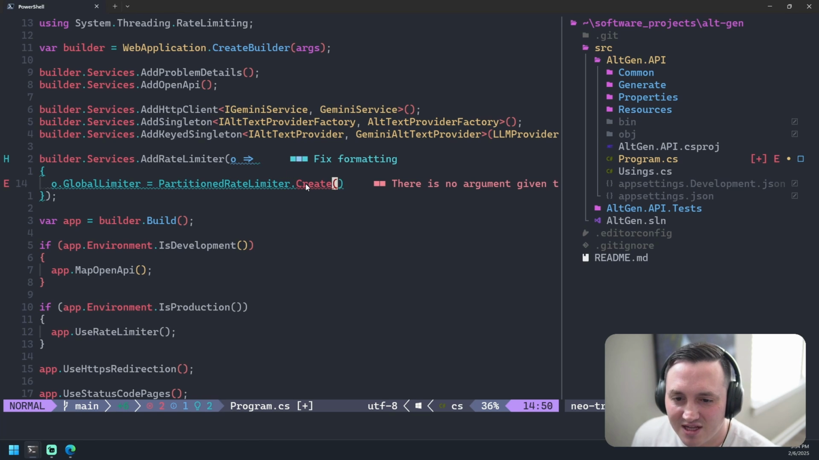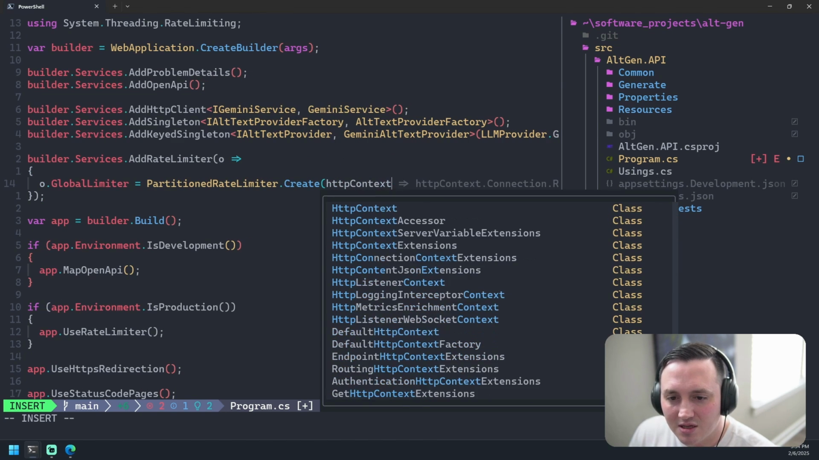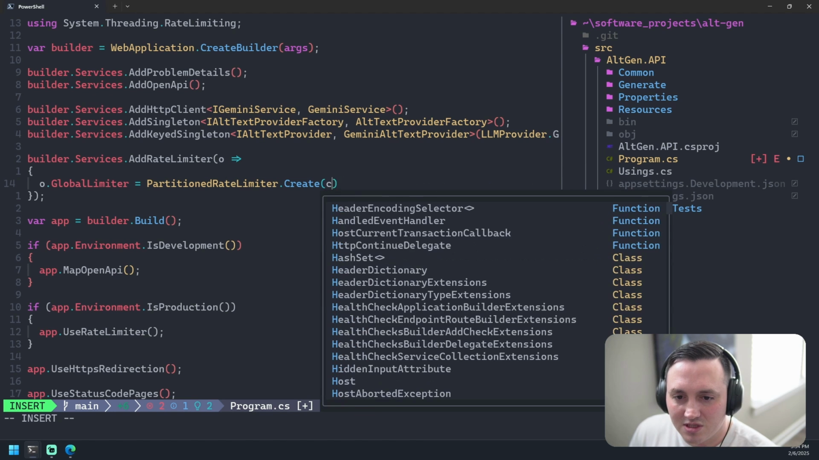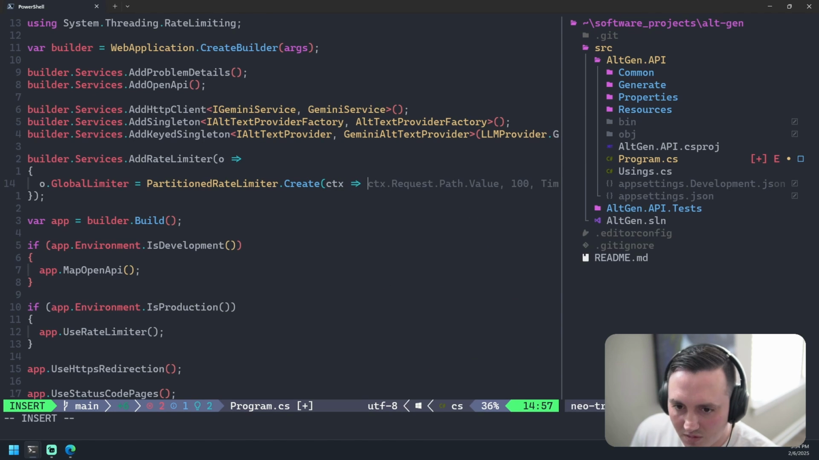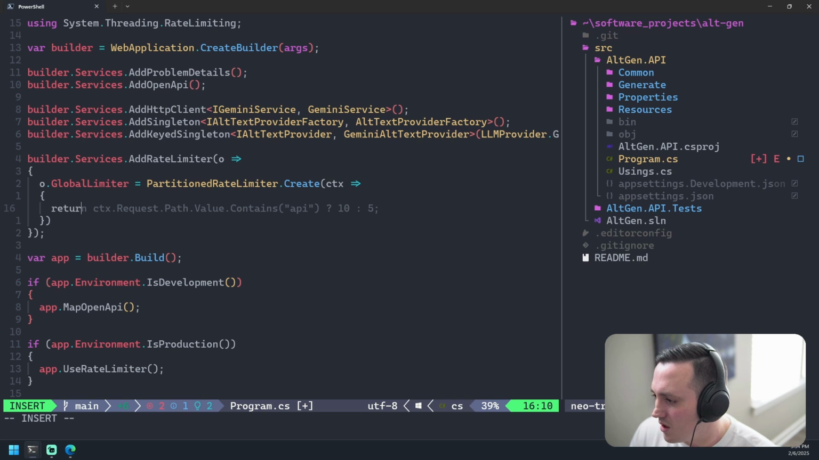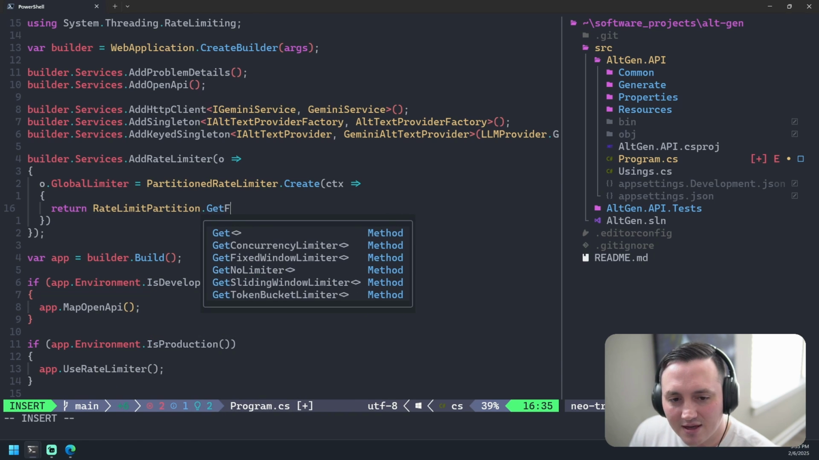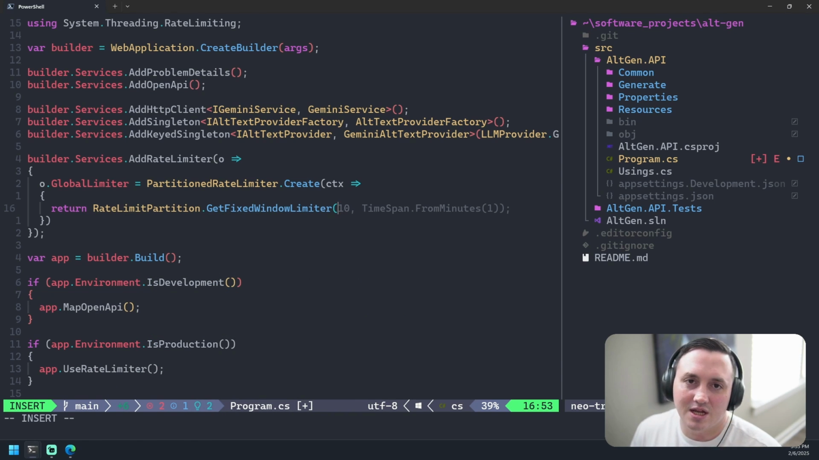So this takes a lambda as well, which is going to be an HttpContext. And actually, let's just do ctx for brevity. And then we have to return something from here. And what we're going to return is our limiter. So we'll say RateLimitPartition.GetFixedWindowLimiter. So this is going to be a window that's basically a certain amount of time. You can make this many requests.